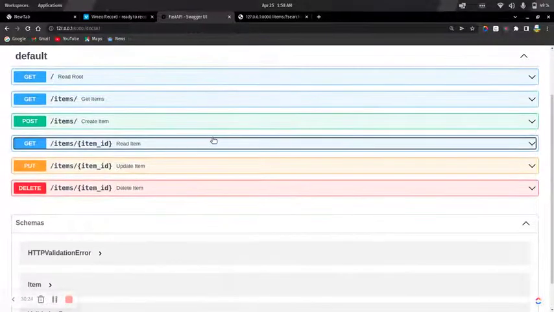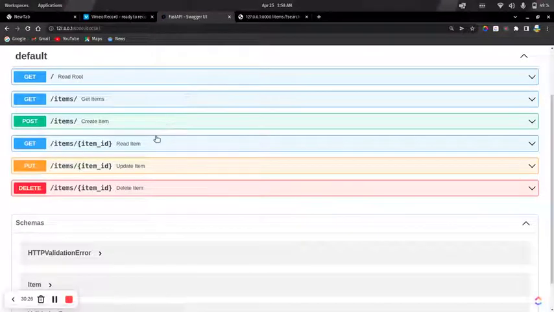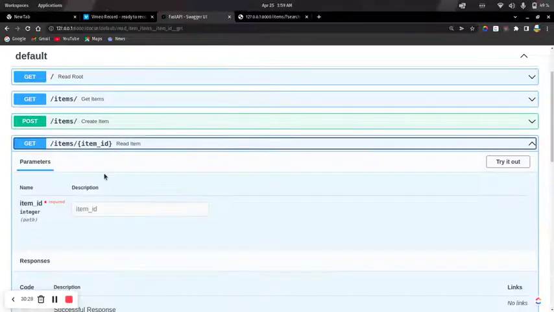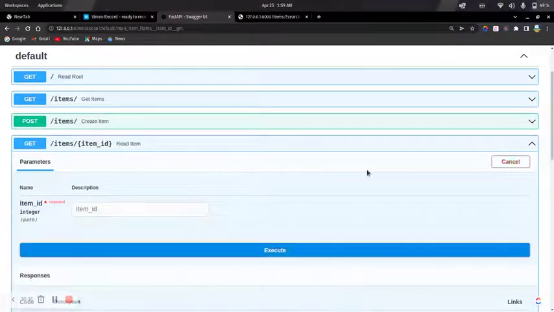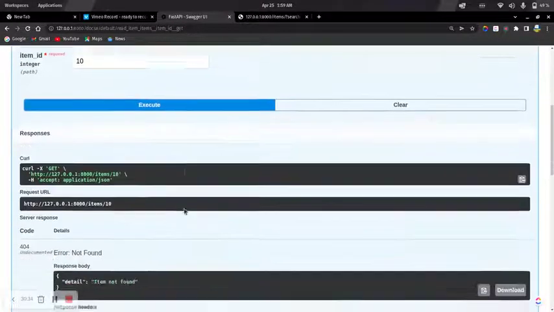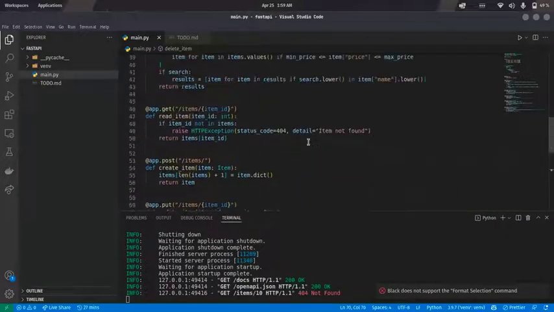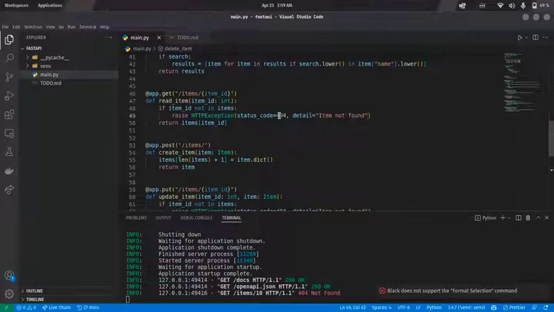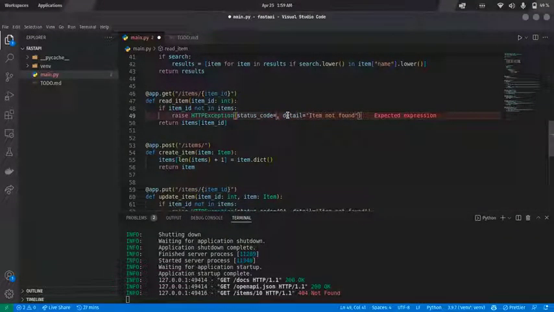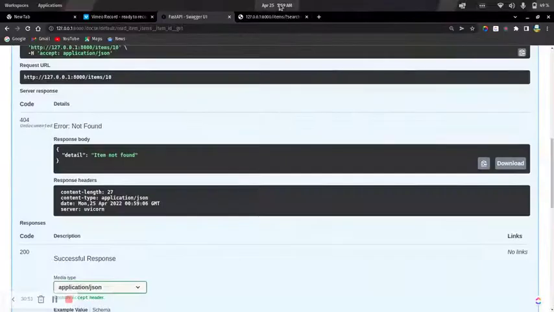Now let us reload here, and let us try to read item 10 that doesn't exist. So obviously it's 4 we have there for a start. Let us execute this. Item not found, the exact same thing we said should respond here. We have several status codes. We have 500 for internal server error, 400 for bad request, 404 for not found.